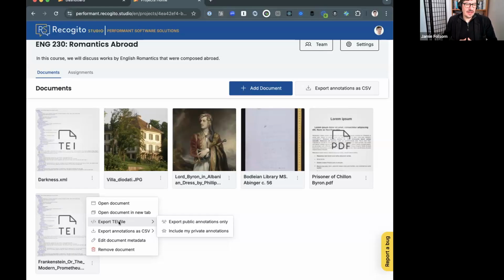We want to do the same with IIIF. I think that would make sense. PDF already can be exported. Yeah, and presumably inside your environment, you can contend with those questions of privacy and permissions and so on. Yeah, that's a good question.